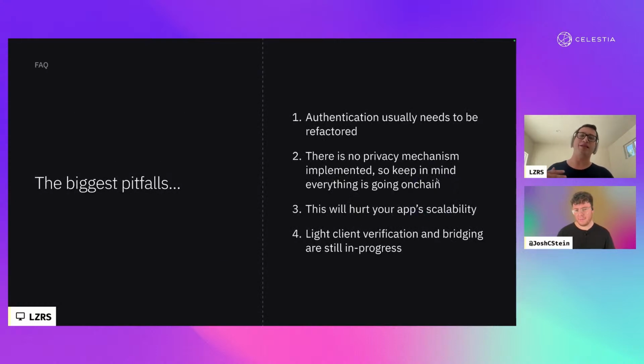So, okay, but now what are the downsides? Because I've been talking a big game. What are the downsides? So first of all, if you're trying to migrate your Next.js app or other web app to this, the authentication might become a problem. Not a big problem, but a small problem, because you're going to have to potentially refactor the application to use our get address function.